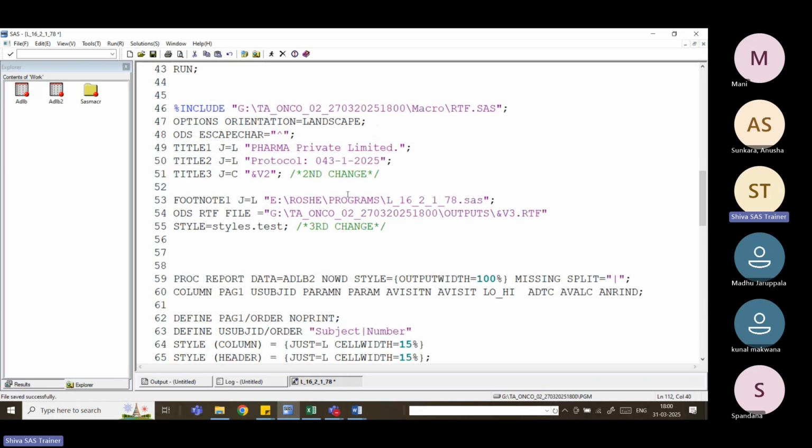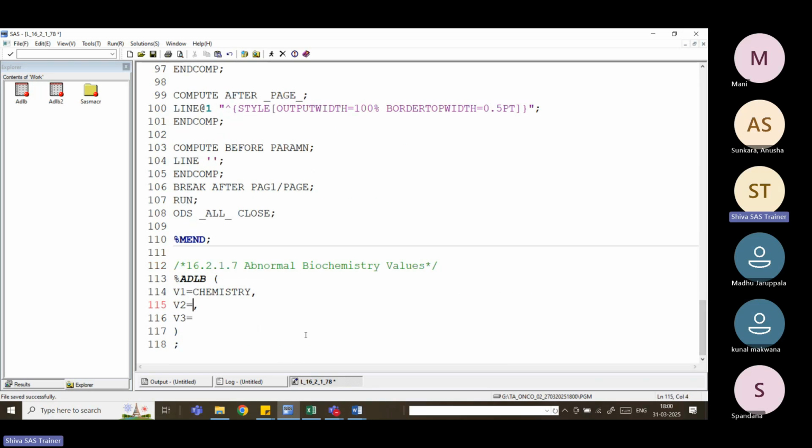Here, it should be the title. You can directly give the title, but it contains a special character, a dot. To handle this, use %str. This function will help you mask the special characters present in the string. Otherwise, it won't be resolved as a macro variable and it will create an error message.